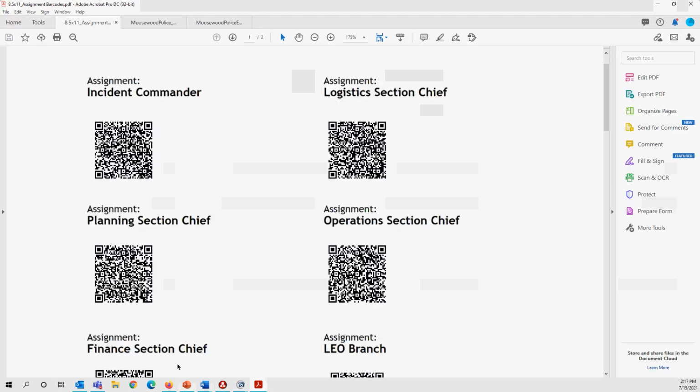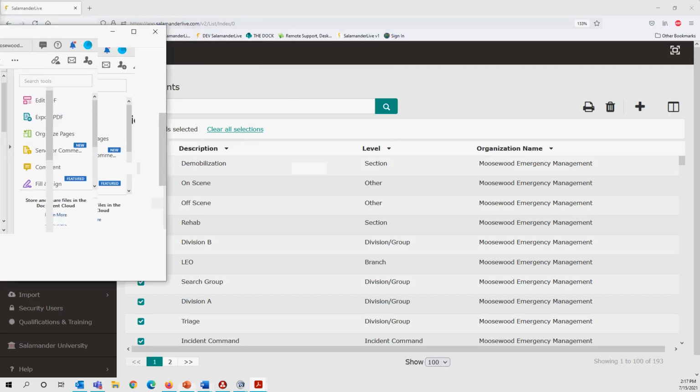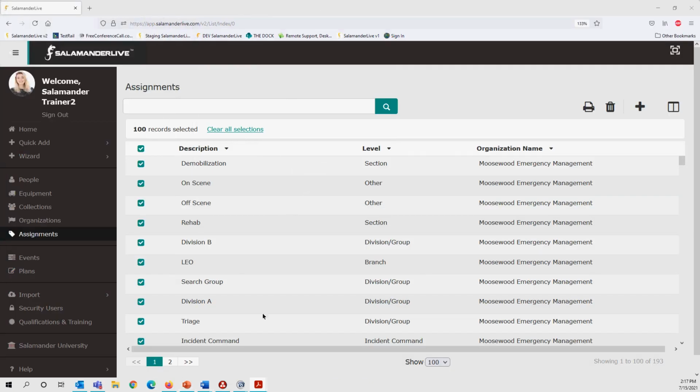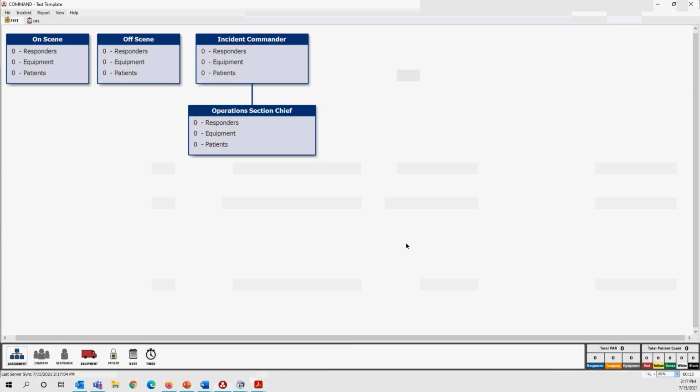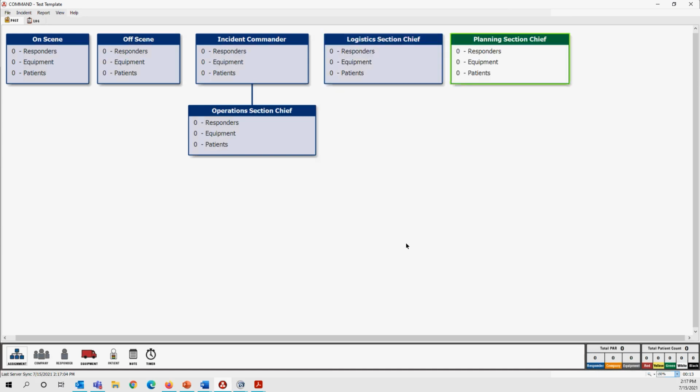All right, so I've got these barcodes right here, so I'm going to just move this over here. I'm going to scan some of these barcodes into Command. I'm going to show you how quick and easy this is. So my scanner. See how quick and easy that is?